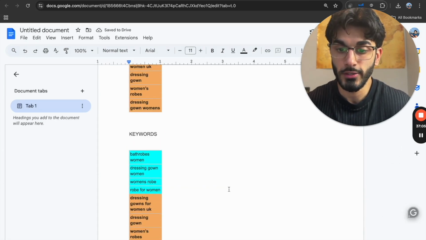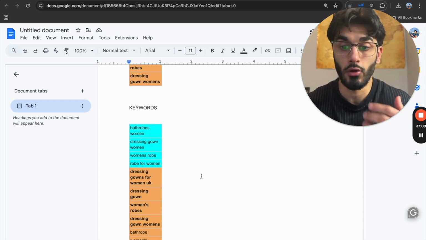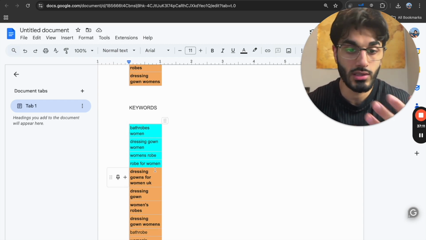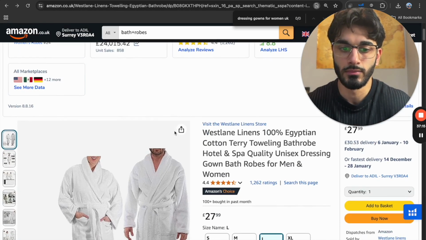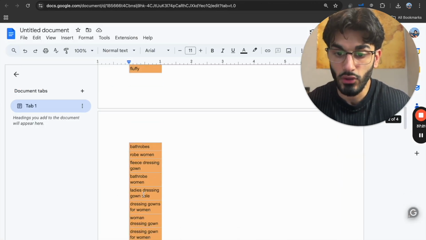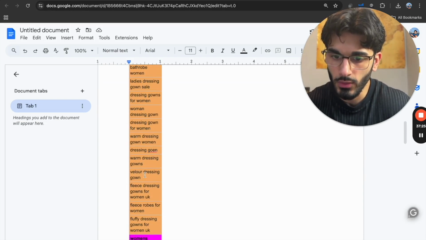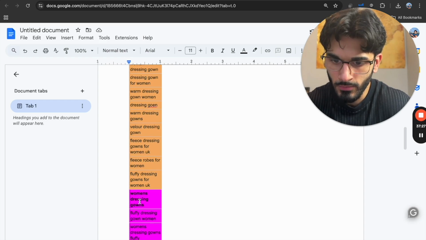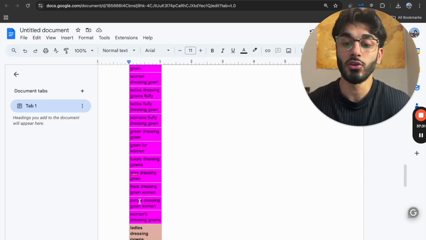Now, once we're here, we want to manually go through each one and see if they're applicable to our product. So we know our product's a bathrobe for women and men. It's a unisex bathrobe, right? This is a bathrobe for men and women. So let's go manually through and see exactly all of the keywords and see if all these are applicable. And most of these look like they're pretty applicable to our listing. Fleece robes for women, women's dressing robes, this and that. So we're going to manually go through each of these.